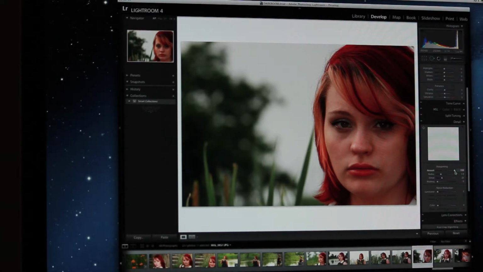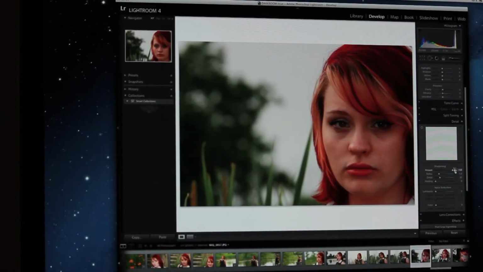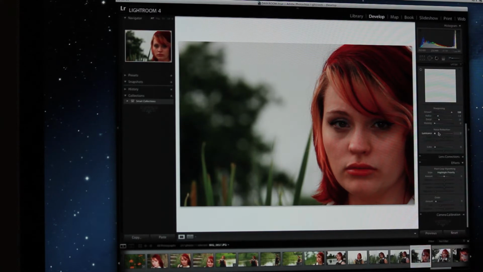One slider I usually hit up right after I sharpen is called luminance, which is noise reduction, but it has this really cool effect. When you slide the luminance up, you'll notice her skin becomes more even, and this background becomes more even. Sometimes you don't want that, but for this photo I kind of do. So I'm going to bring it up to 60. I don't want to go over that because then her eyes would start to blur.